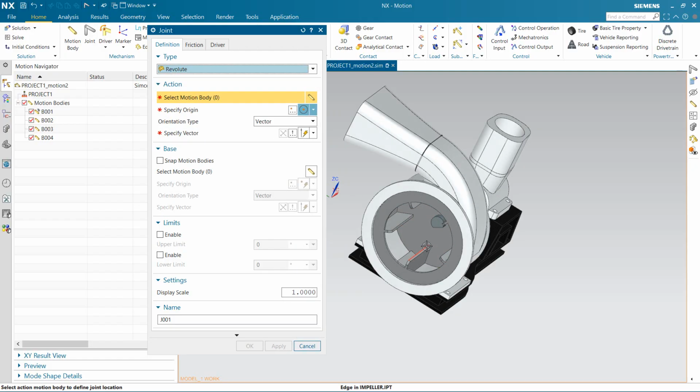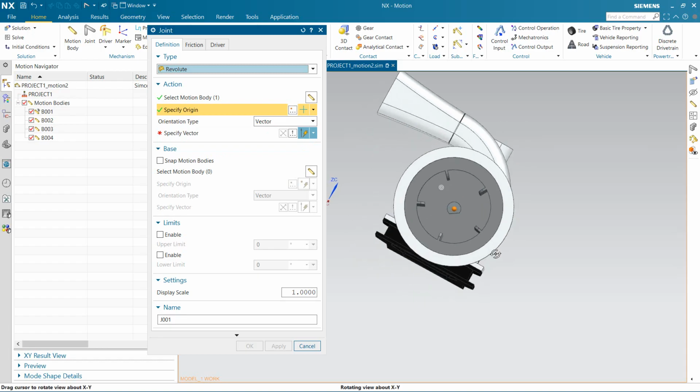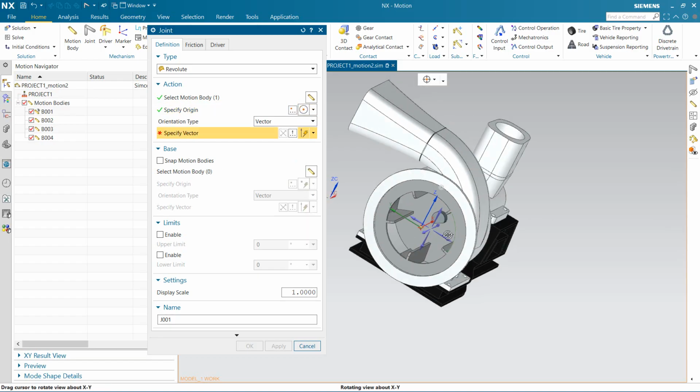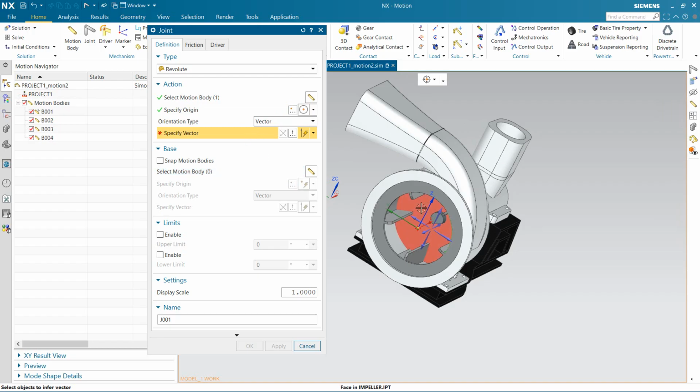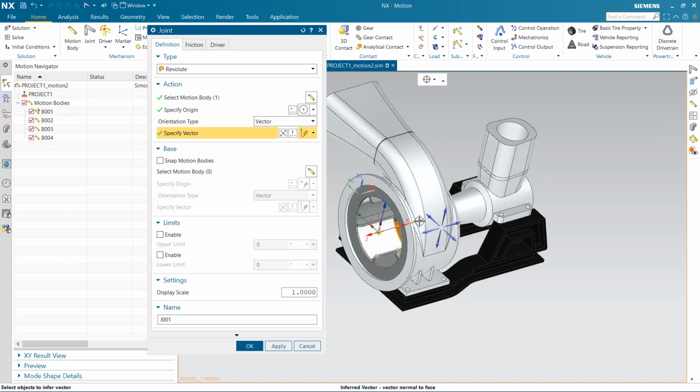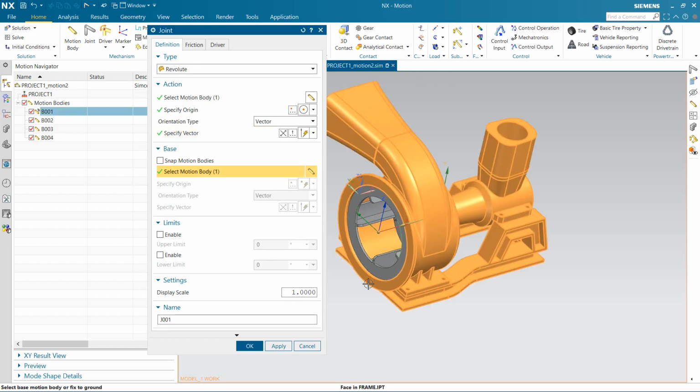It's basically spinning. So for the revolute joint, NX uses the origin and vector to define how things are going to spin. And because it's spinning like this, you have to choose the origin. You have multiple options for choosing origin. I would just go with the circle center. And the vector should be perpendicular to this here. So it will spin using the point and the vector, so it basically moves this way. The base, you would choose the fixed one here.